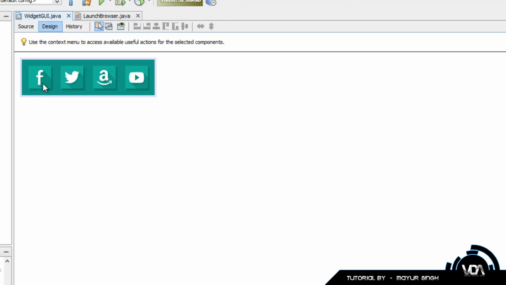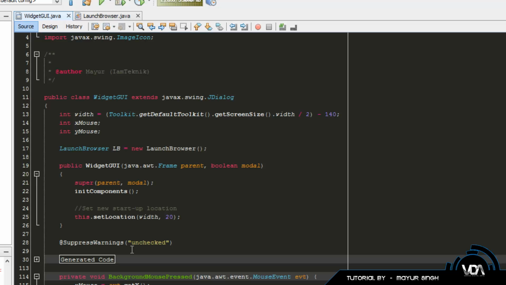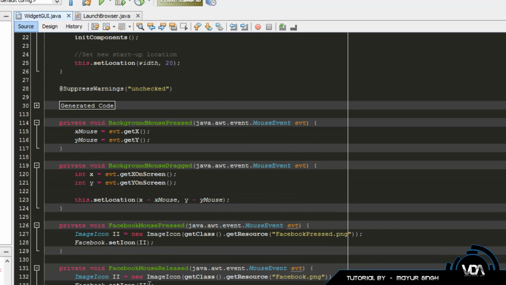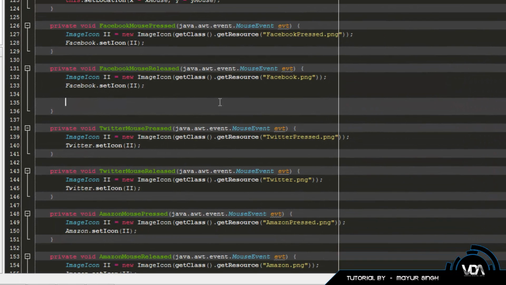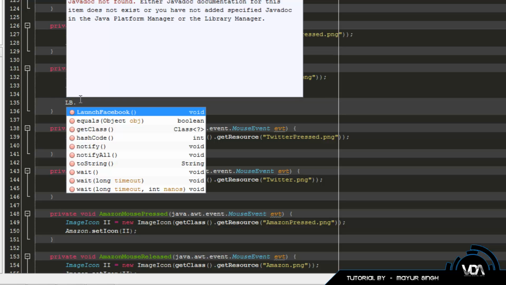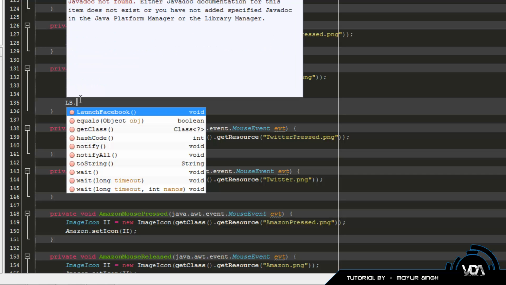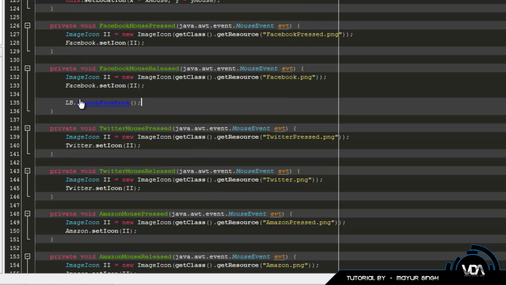So when we release our mouse, that's when we want to open up whichever one is appropriate. In this case, let's work with Facebook. So after I release my mouse, we want Facebook to pop up. So we're going to go to events, mouseReleased, and we already have code in here. After we set the Facebook icon to facebook.png, we're going to simply say lb, which is our LaunchBrowser variable name. You can see up here, lb, and you just type a dot, and you can see all the methods that lb has built in. We created one called void launchFacebook, so we can just click on that.